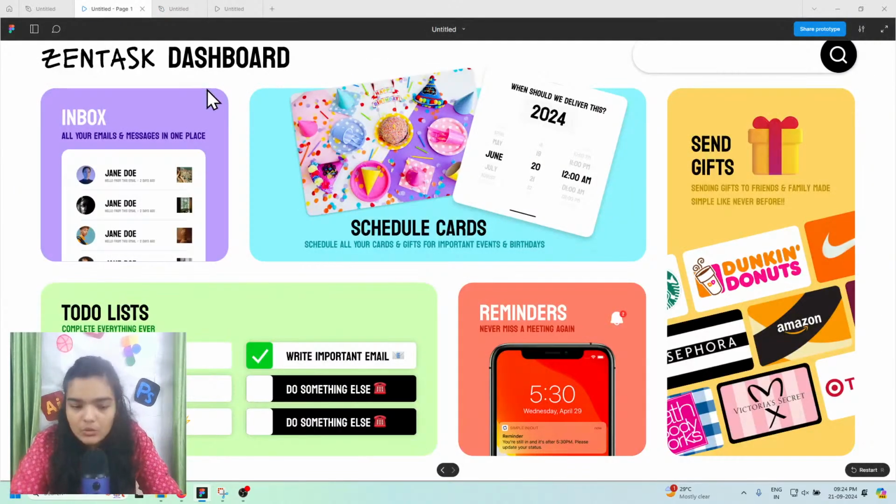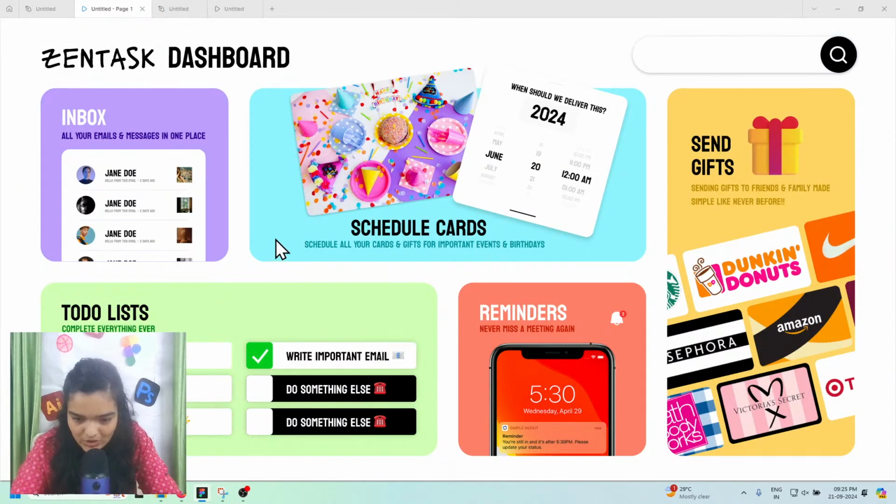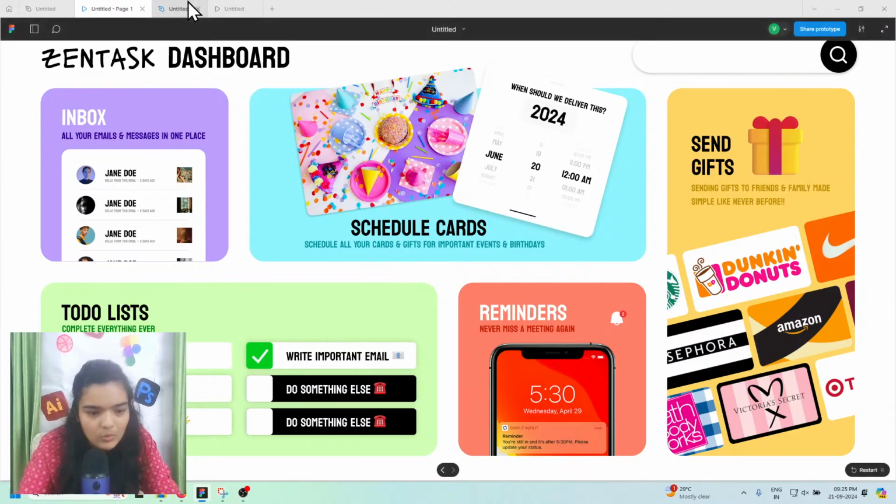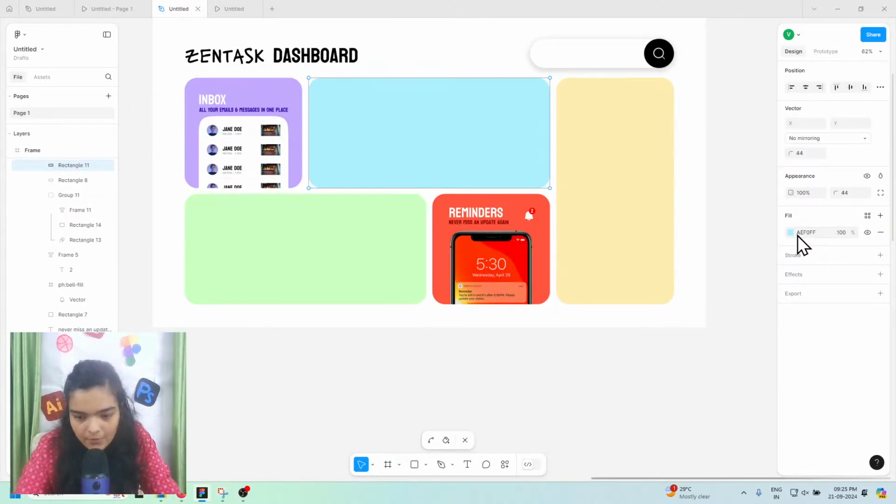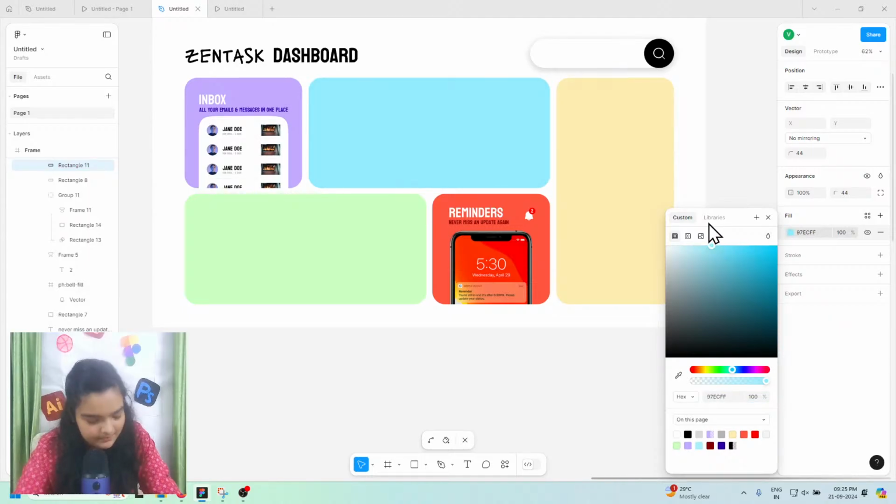Now we have 3 huge sections to make. Which section should we do first? Should we do schedule cards? Should we do to-do lists? Should we do send gifts? Just S, T or G, send gifts. Just really quickly, you know what, I'm going to go with schedule cards. I'm not just going to disregard the community.